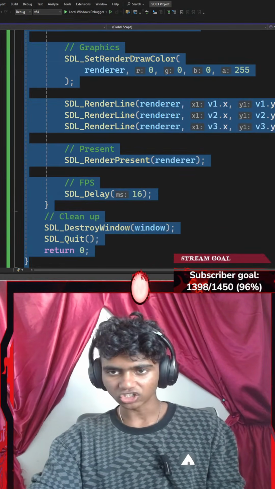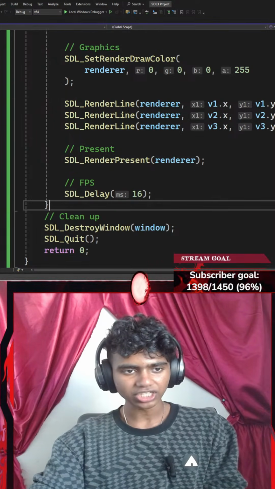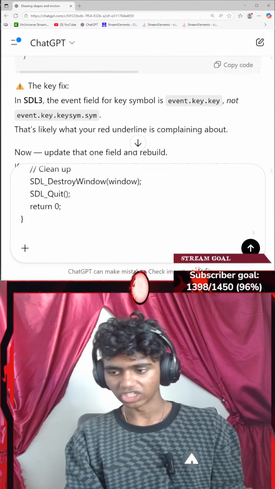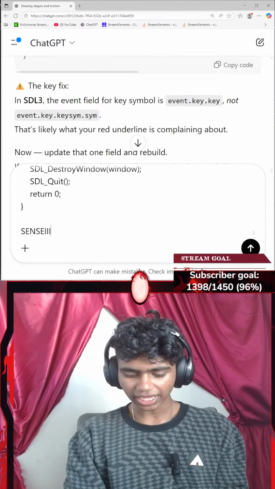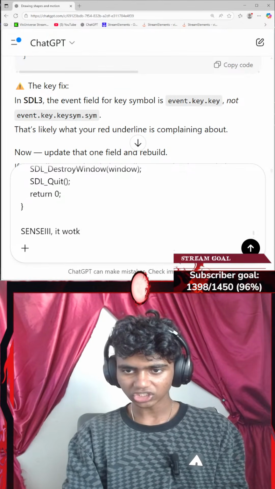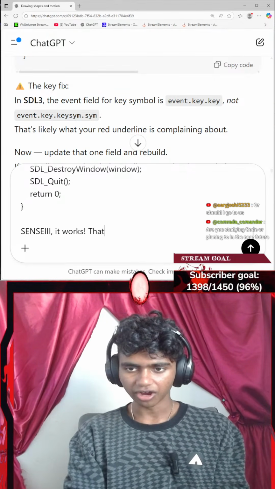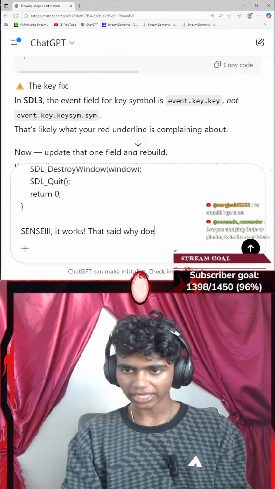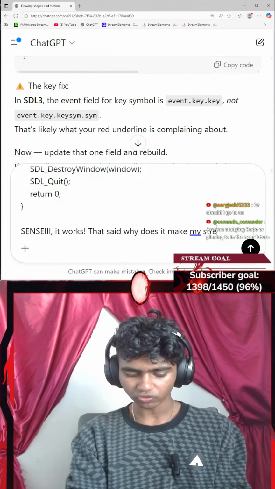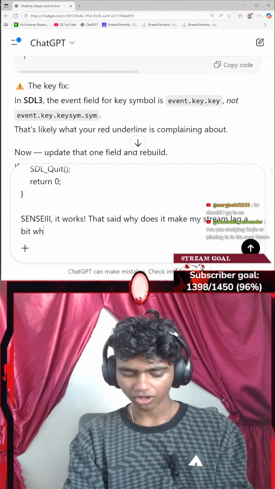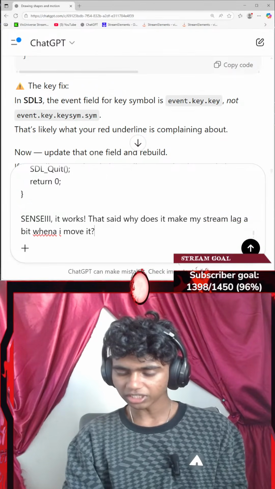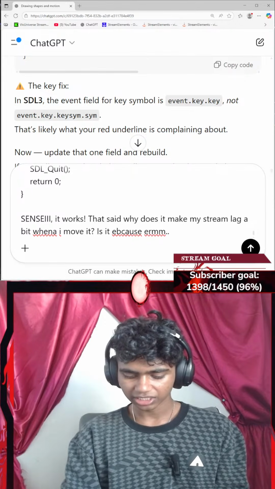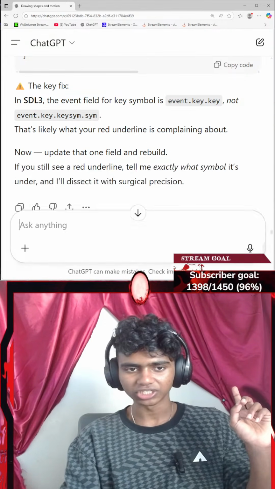Okay, I'll go with something like Control A, Control C, copy that. Let's get ChatGPT back here. Okay, now let's go ahead and paste this. Go with Shift Enter, and let's say something like, it works! Okay, that said, why does it make my stream lag a bit when I move it?